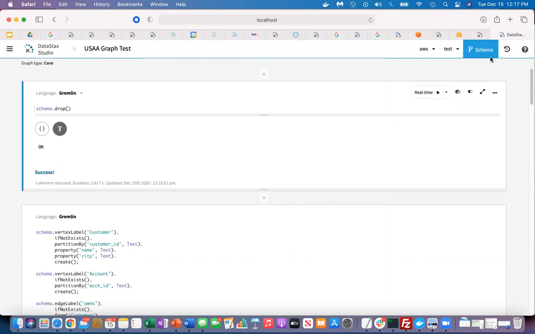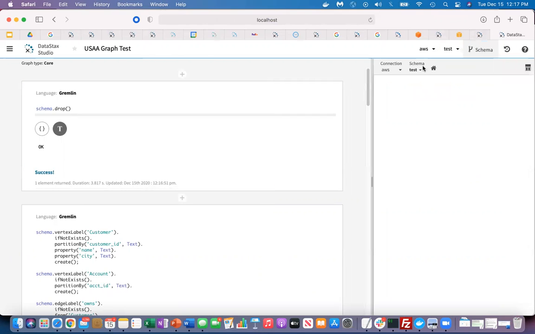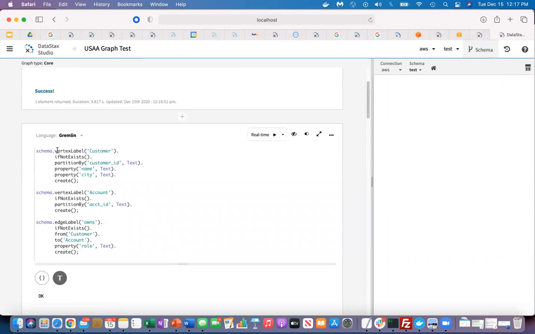I'm sure you're familiar with it, but if not, this is Studio, and this is where you have the schema browser. So right now you can see here in my graph schema, there's nothing over here, but let's create some vertices. So I'm going to create a vertex called customer, then I'm going to create a vertex called account, and I'm going to create an edge label that's going to connect the customer and the account, right?